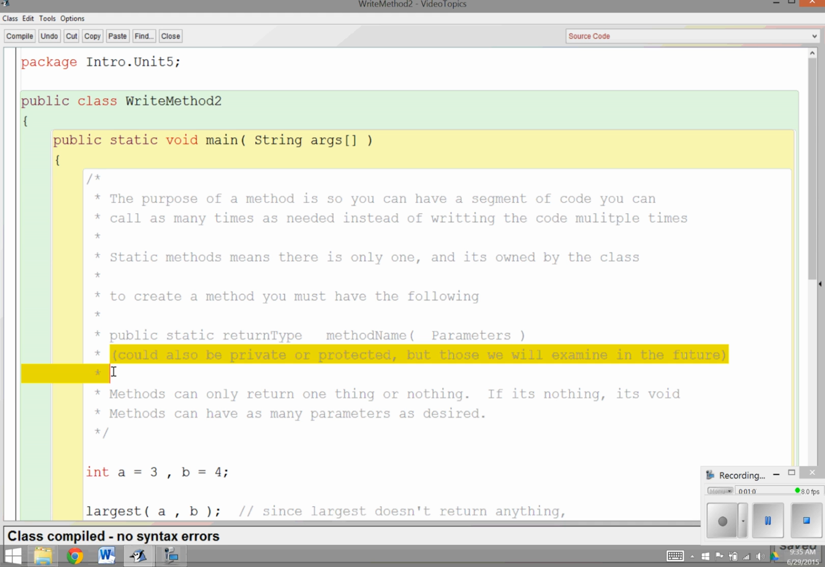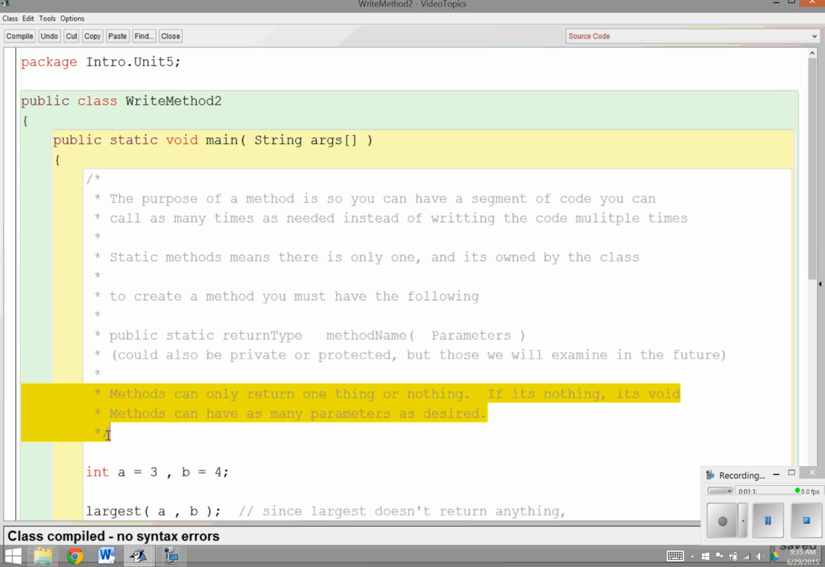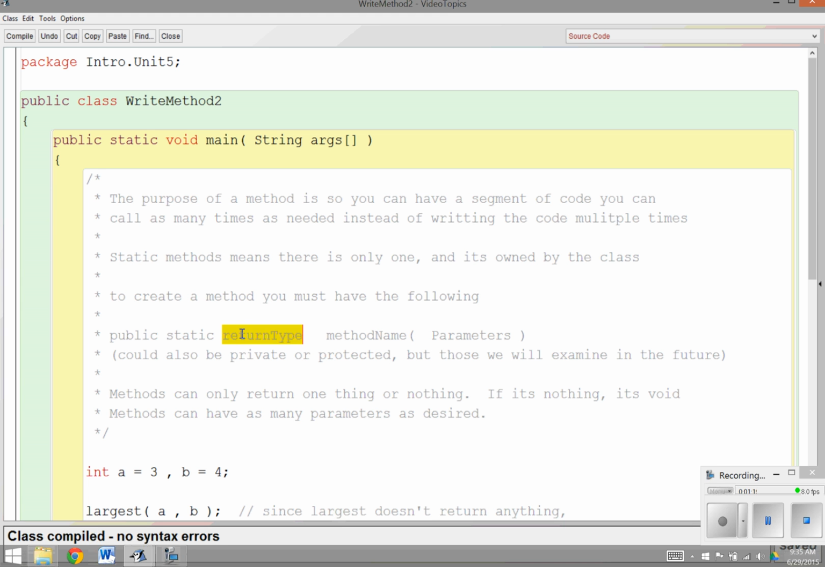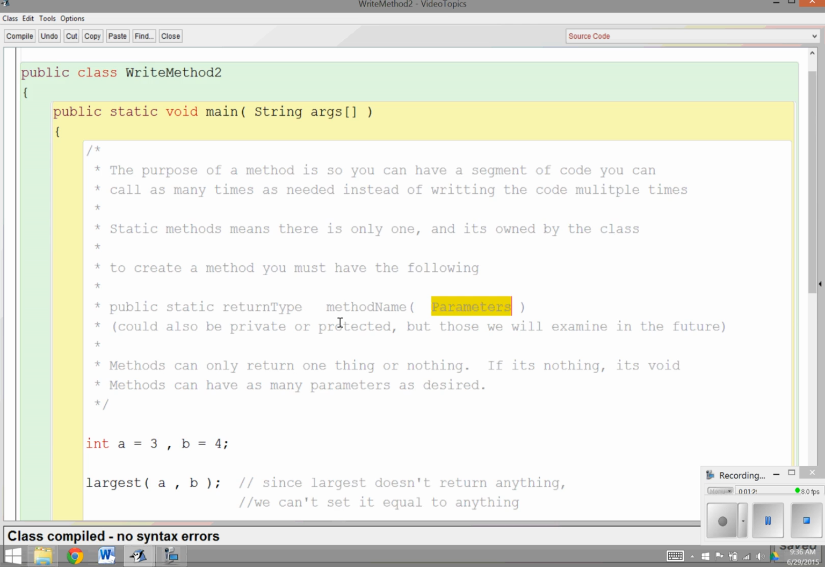Now, methods also could be private or protected, but those we'll look at in the future. Now, methods can only return one thing or nothing. And if it's nothing, it's void. So that is here the return type. And methods can have as many parameters as desired. That's here, so you can have 1, 2, 3, 10, or maybe even 0 parameters.